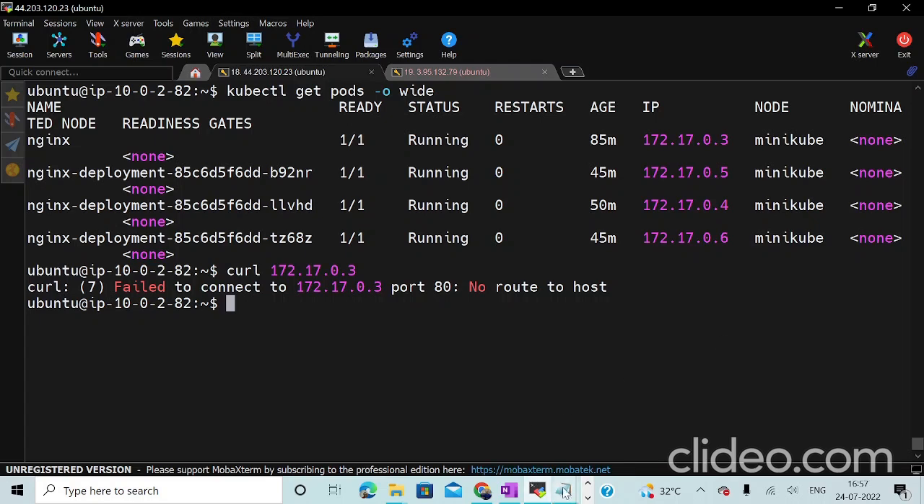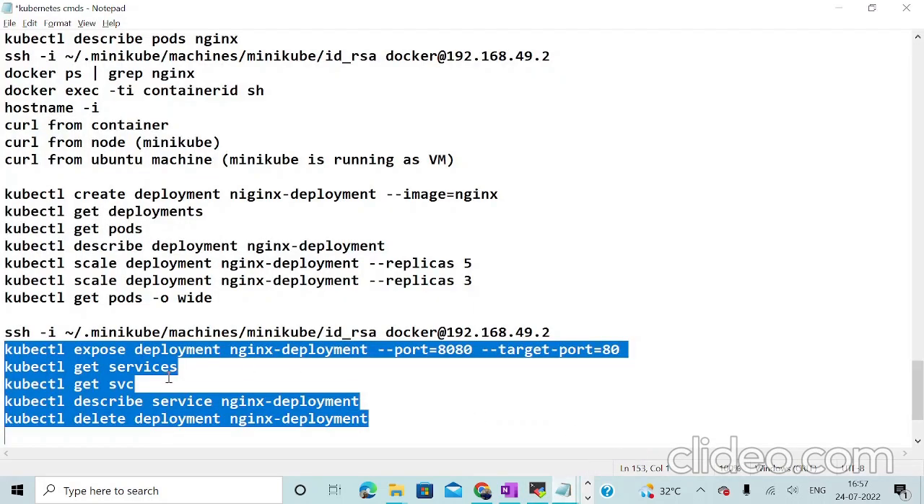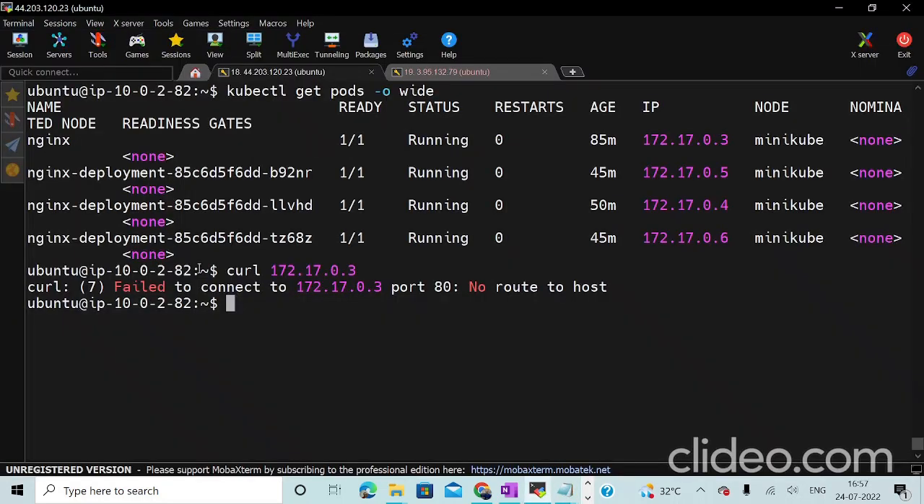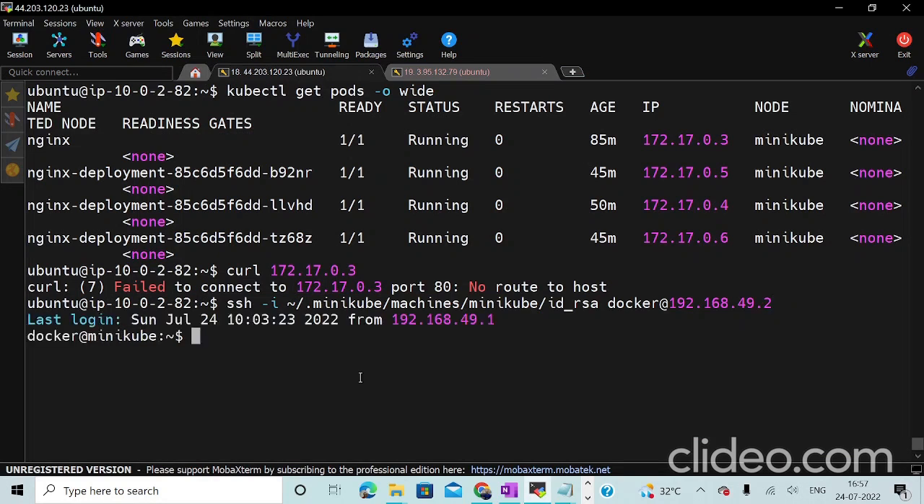So now what I really want to do is log in to my node, right? I think I have already made use of this particular command. So I'm just logging into my node. You can see that I have already logged into my node, which is nothing but minikube, right?